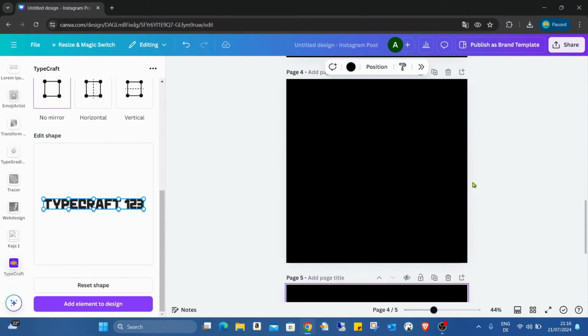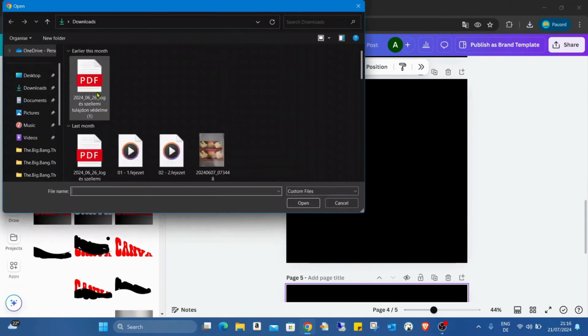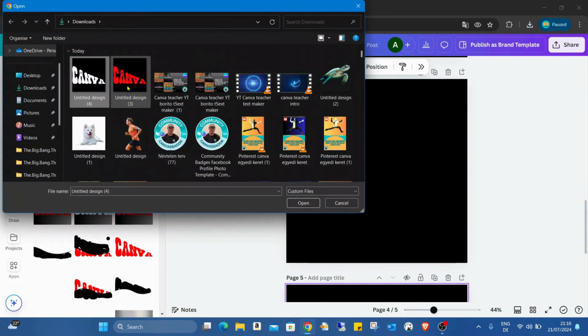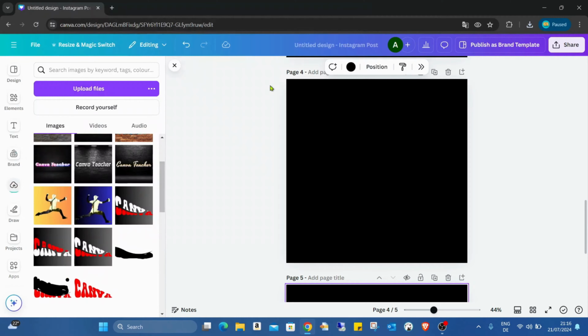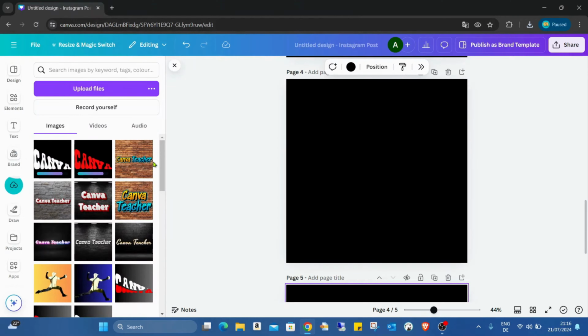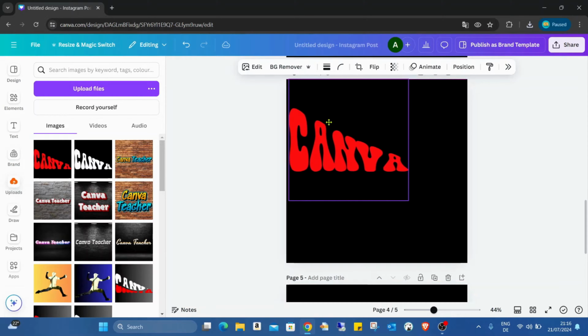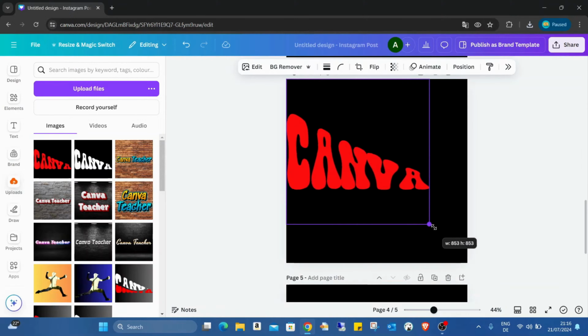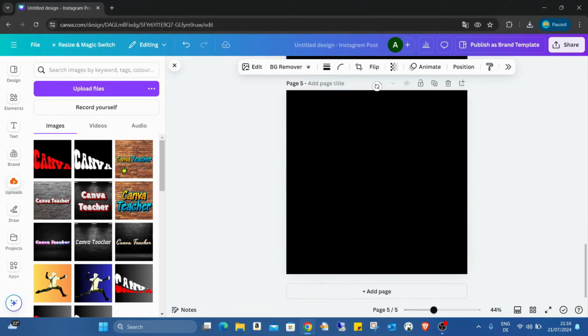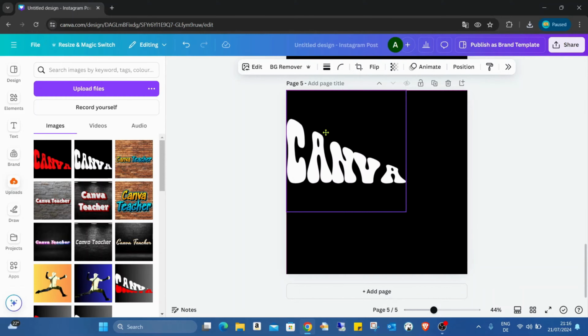And now adding 2 pages, scrolling up to the uploads, upload files, uploading the 2 texts. What I would like to edit now, filling the whole Canva with both.